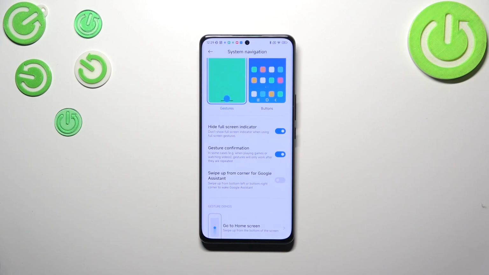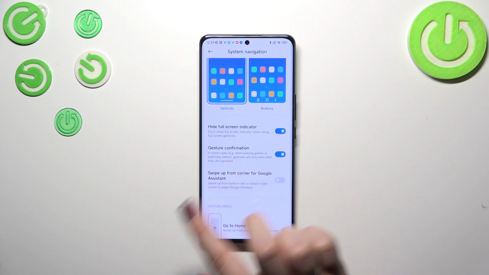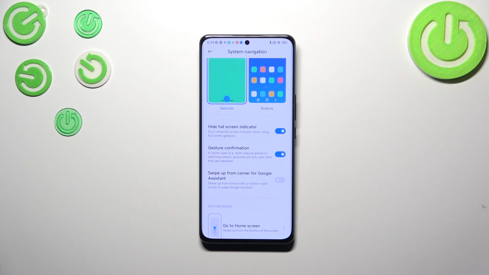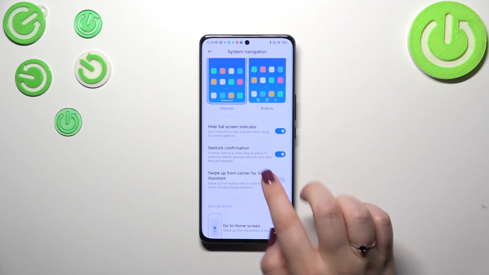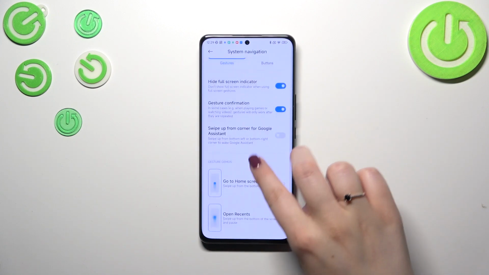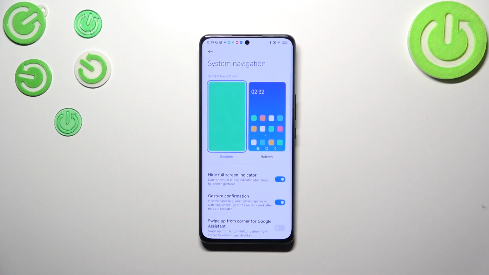We've got also the gesture confirmation, and it will appear sometimes, for example when you're watching a video or playing a game, because sometimes you will have to double your gesture in order to confirm it. Usually it will be a back button, back gesture, sorry. You can also turn on the option swipe up from the corner for Google Assistant. I don't want to turn it on. Alright, and here you've got the demos of the gestures.